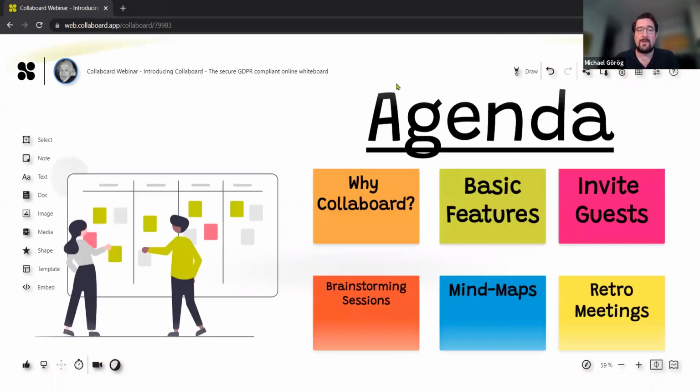So what will we do today? We have a short agenda. First of all, I want to show you why people are using Collaboard. What is the reason why they're using an online whiteboard? We will dig into the basic features of the application, so you'll learn how to work with Collaboard. I will show you how you can invite guests and other people to your board to collaborate. And we will have a look at 3 specific use cases. The first is the brainstorming session. The second one is creating a mind map. And the third one is doing a retro meeting.